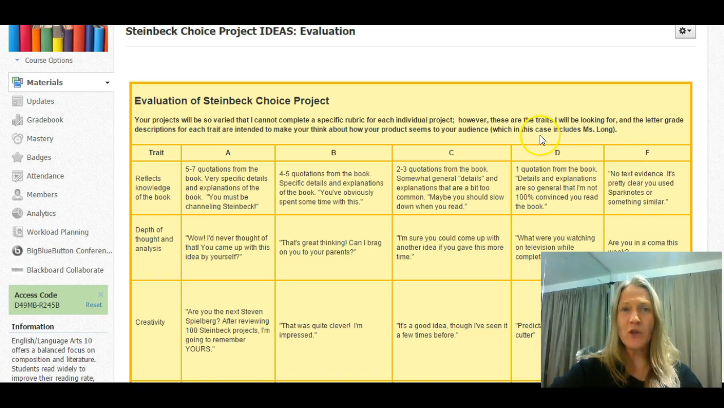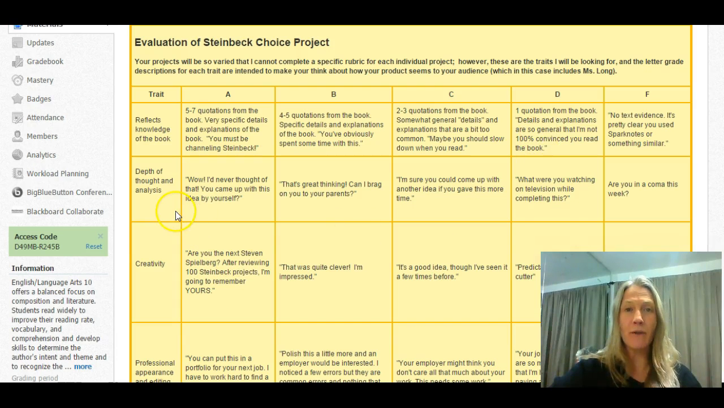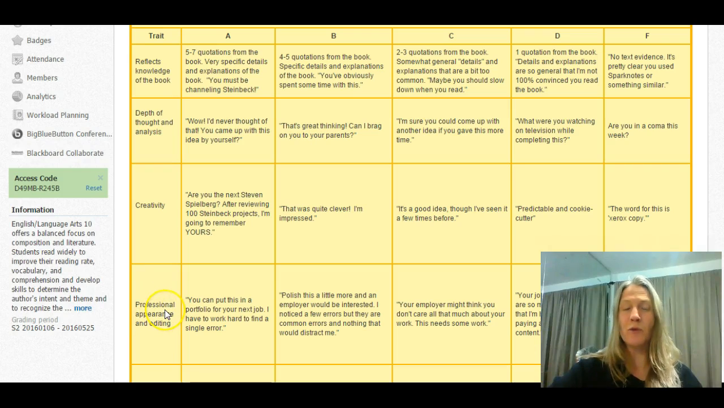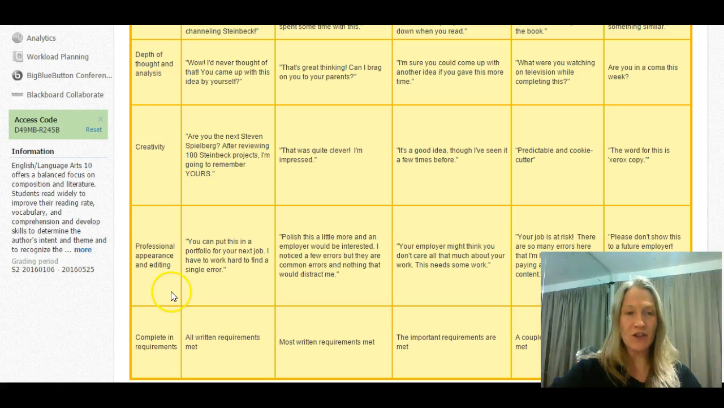So no matter which one you choose, I'm going to be looking for these things. This is the rubric you're going to be evaluated on. Your knowledge of the book. Are you able to use very detailed, specific quotations? Are you able to channel Steinbeck? Your depth of thought, your creativity, your professional appearance in your editing, that's things like spelling words and conventions, and did you complete all the requirements that were listed on the previous page? So be sure to check those out before you turn things in.